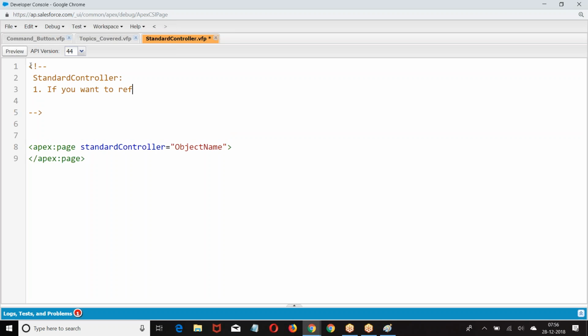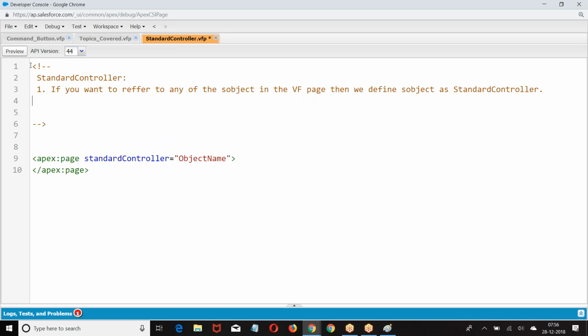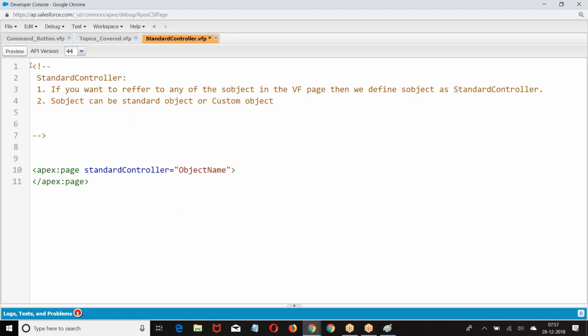I repeat here. If you want to refer to any of the S objects, then we define the S object as standard controller. The S object can be a standard object, account, lead, or customer.